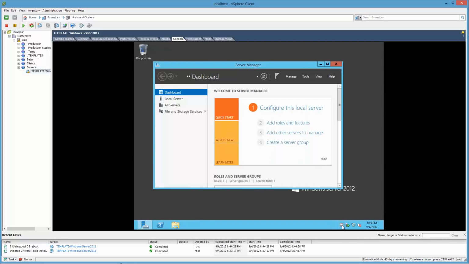Okay, that's interesting. Setting the clock. He's not there. All right. Well, let's wrap this up here with the template creation.